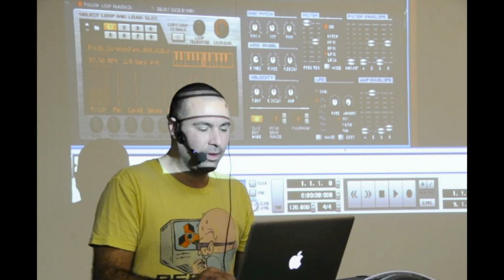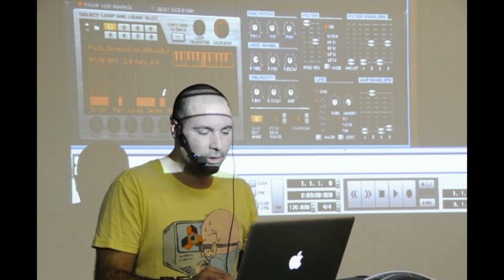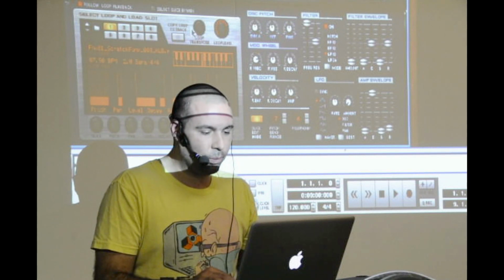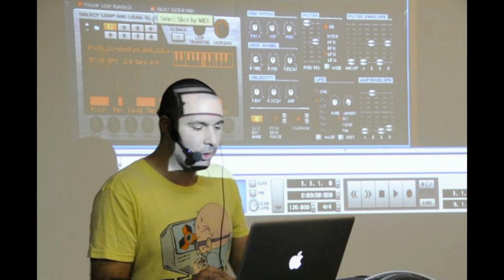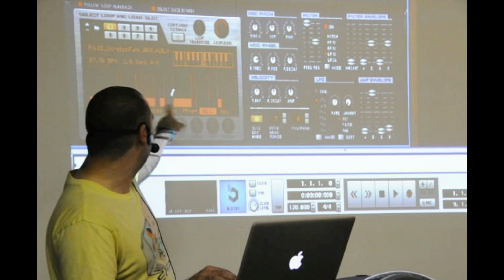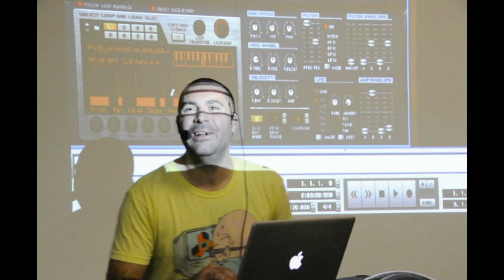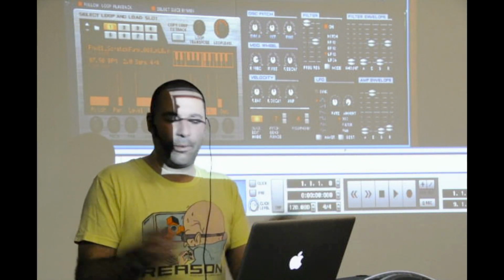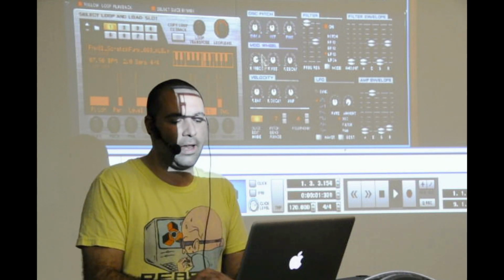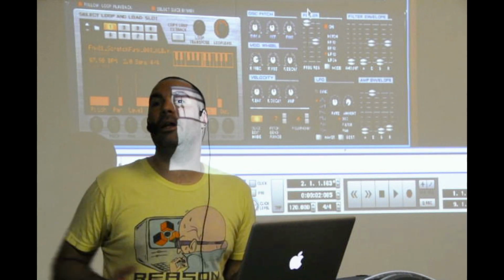The other thing that's kind of cool is this alt. What this alt does is it will randomly select which slice it's going to play. So when I put on select slice by MIDI, you're going to see that these are kind of jumping around a bit. So you can take a Rex loop that was a straight-ahead, standard loop and make it something completely different, your own.